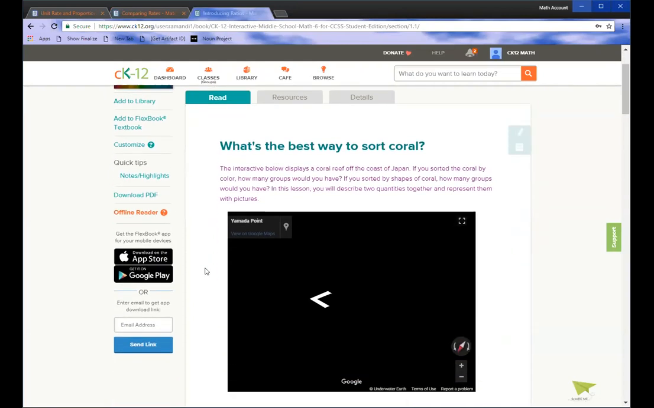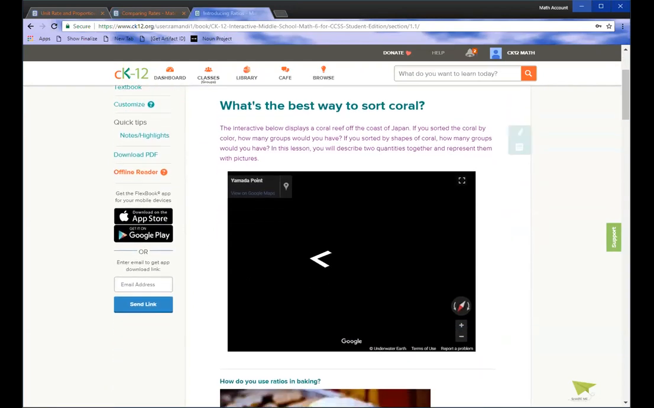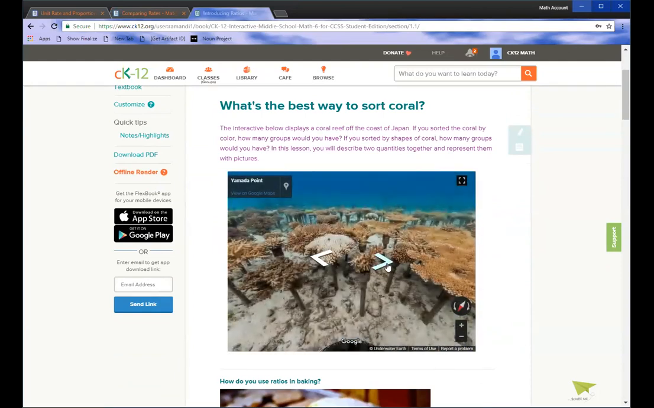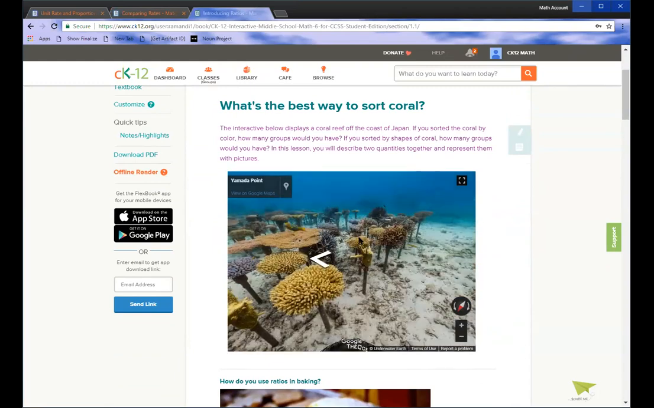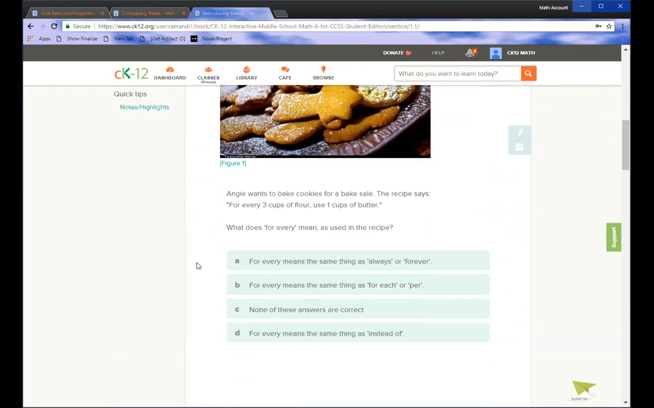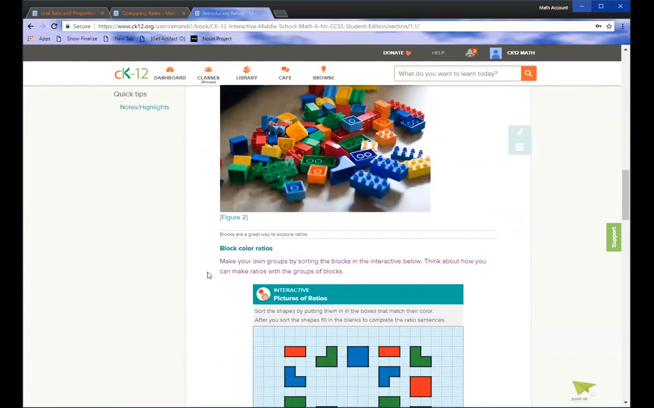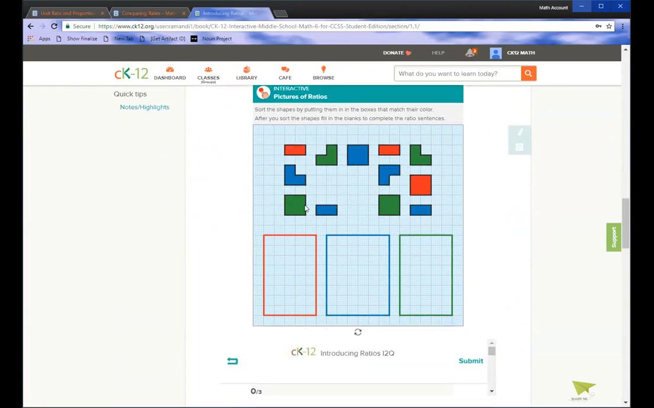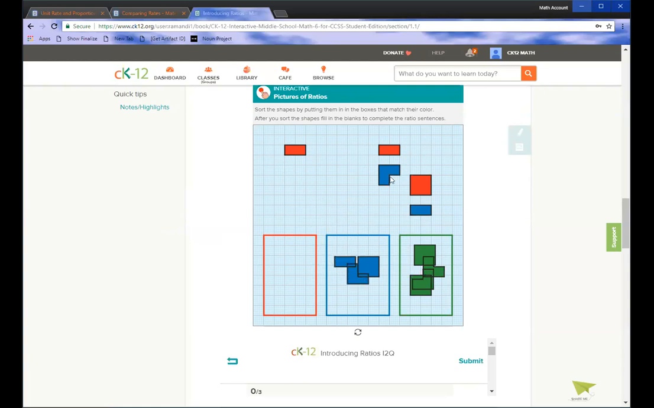And then here's one example from the Middle School Math 6 book. This one has an embedded Google map where they're under the ocean and looking at different kinds of coral, and there's questions about different ways they could organize the same coral to look at different ratios. How do you use ratios in baking? How do you use ratios in blocks? There's an interactive here that tracks right away as they drag blocks into these little color-coded boxes, and then has a bunch of embedded questions actually in the interactive that the students answer, talking about the ratios that come up with these randomly generated numbers of blocks.